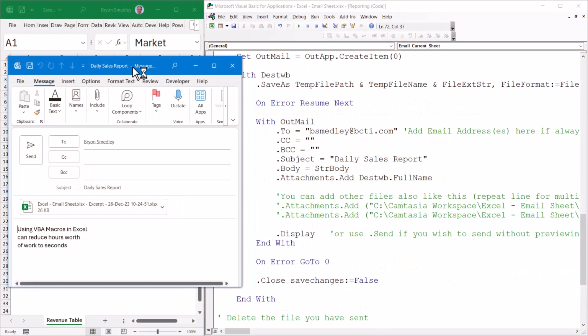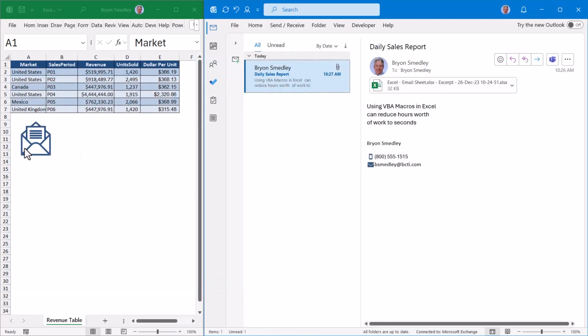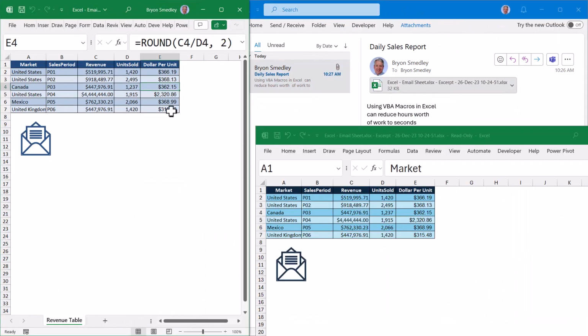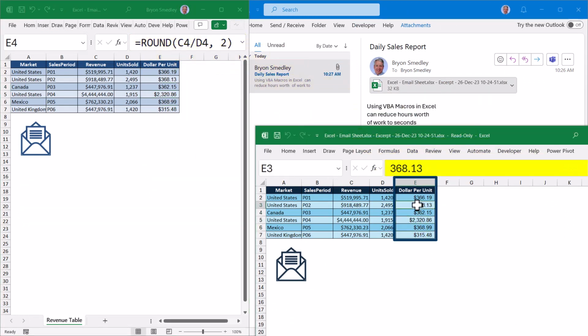I have an option set to display the message without sending it. That way we can make some additional customizations to it if needed. The only thing left to do is hit the send button, and the report has landed in the recipient's inbox. To follow through on an earlier point, if we open up the attached file, notice in the original file, column E had formulas. But in the sent version of that file, the formulas have been replaced with the values.